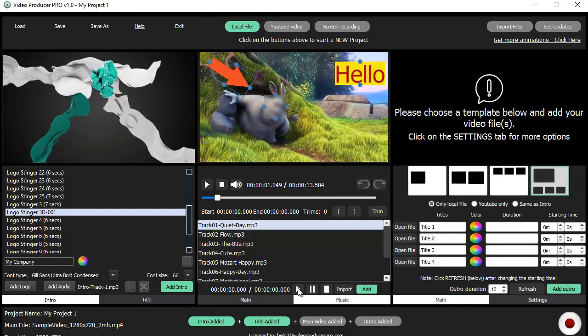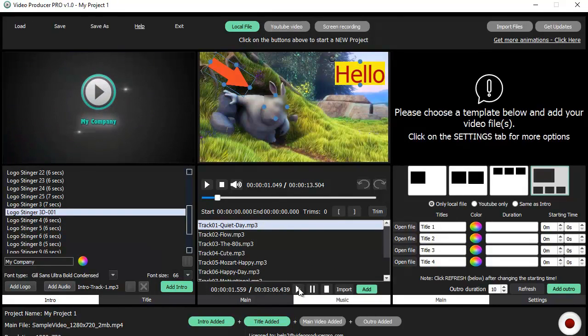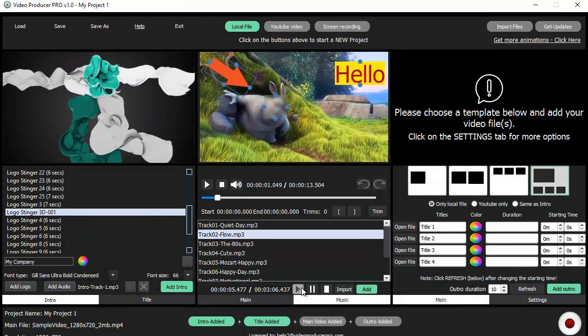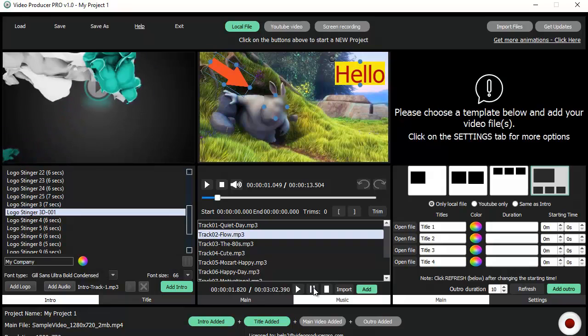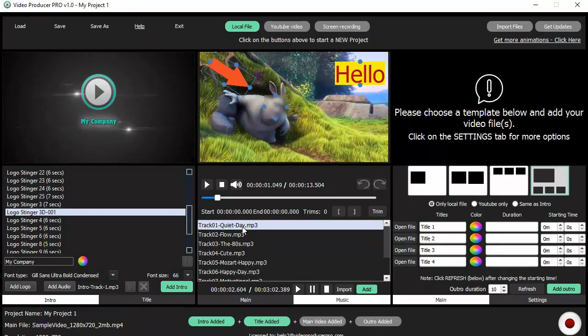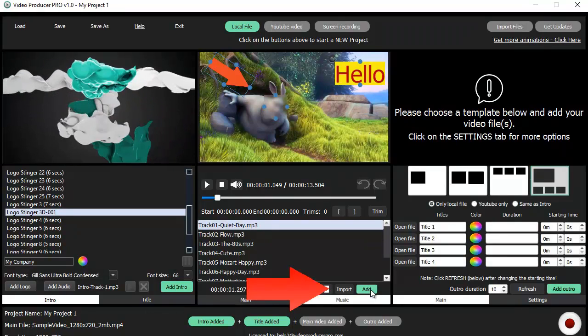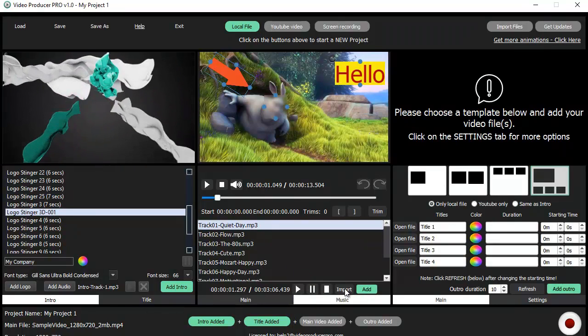Just click on the Music tab. Then, preview any of the included music tracks by using the play controls at the bottom of the playlist. Then just click on the green Add button to add your selected music track to the timeline automatically. You have the option to import your own music by clicking on the Import button.